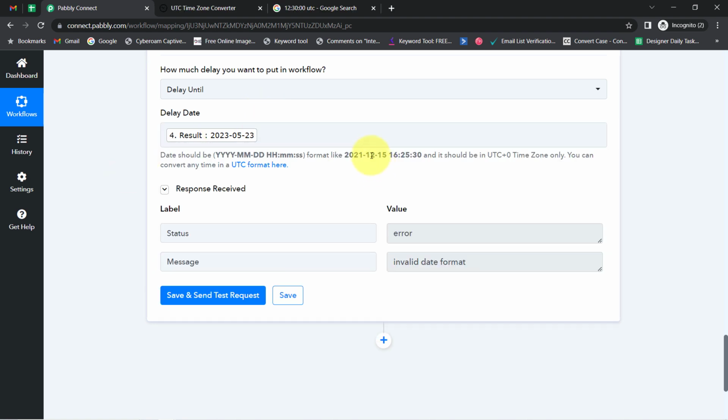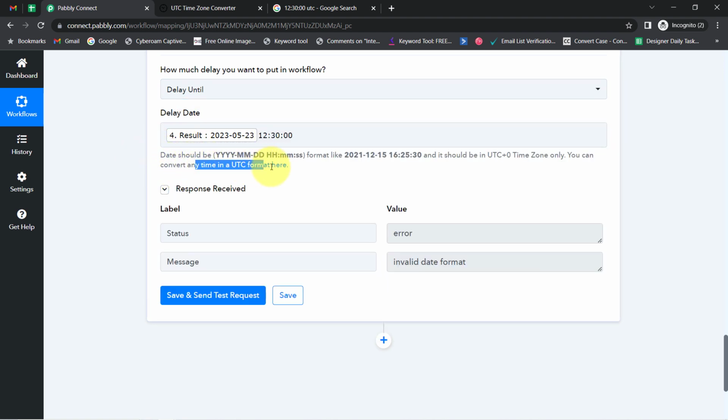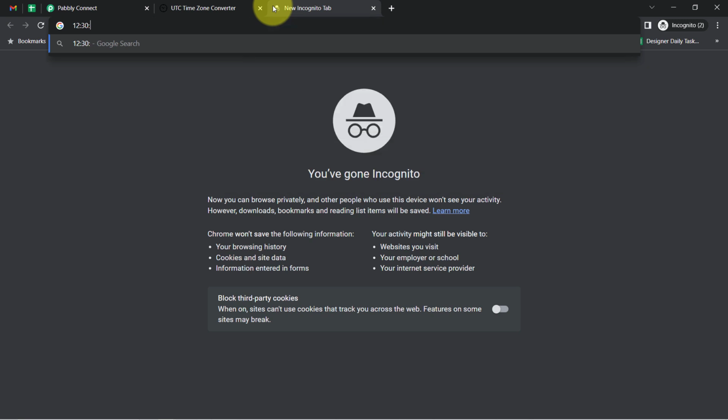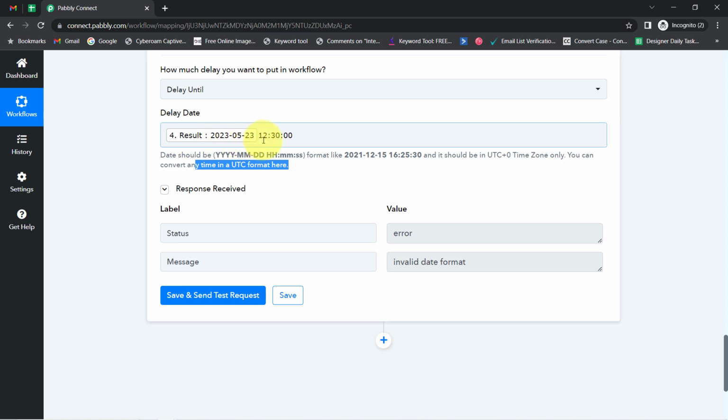Let's say you want to send these reminder emails at a specific time, maybe 6 PM in the evening, but in place of 6 PM I will add the value of 12:30 AM. Why? Because this delay step clearly mentions that you need to specify the timing in UTC format only. If I search the same value on Google, 12:30 and then 00 UTC, you will see that it gives me 6 PM. That is why I am adding this specific time.